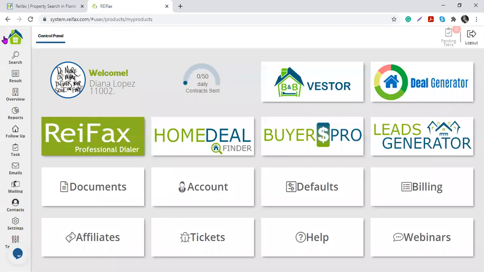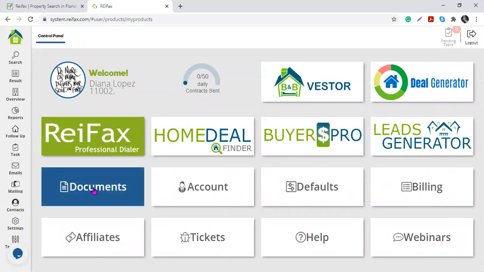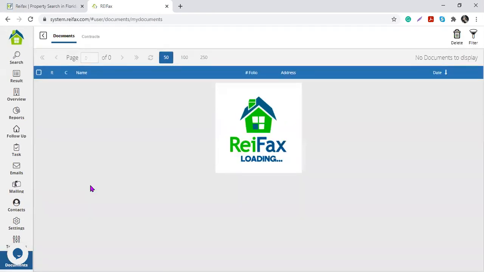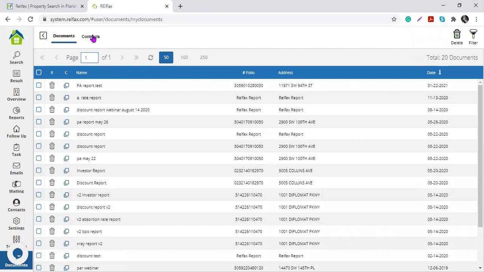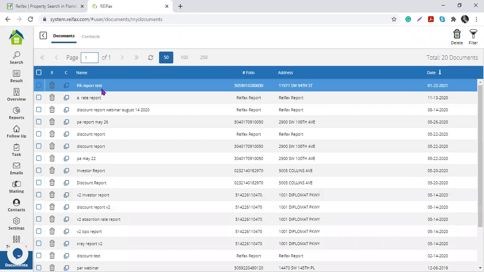By clicking on the green house upper left, you go back to the control panel, and right here where it says documents is where you can find all the reports that you have created or any contracts that you have sent. But on the documents right here is where you can see the reports. You can see right here, I have created one today, okay? For this address with this folio number is a property analysis report.